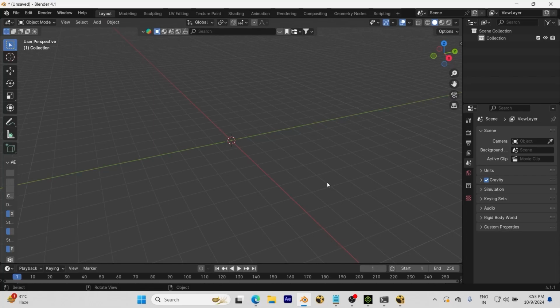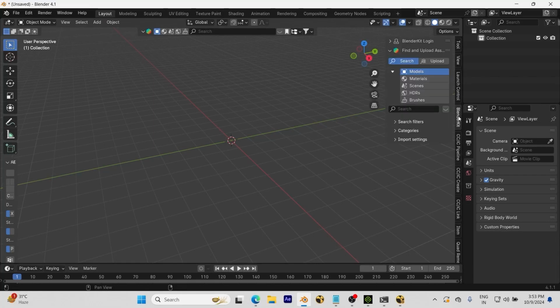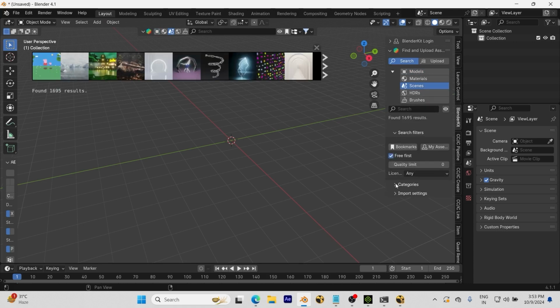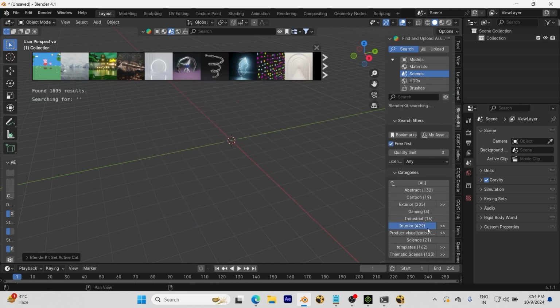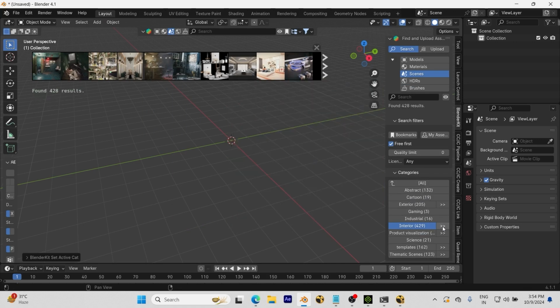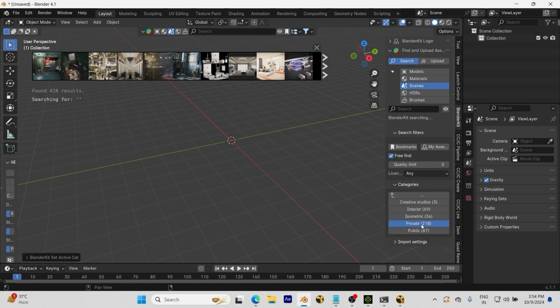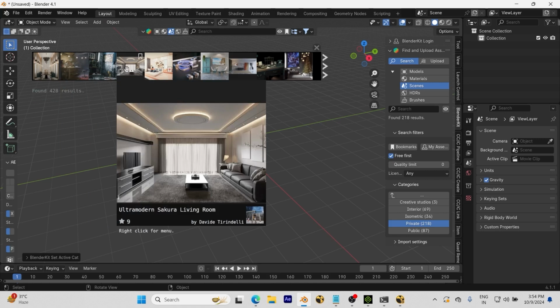Hey guys, so we're almost at the end. We're at part 7 now. In this video, we're going to create an animation in iClone and add it to a BlenderKit scene. If you know what BlenderKit is, it's an add-on where you can find a lot of models, scenes, materials, and HDRIs that you can add to your project in just one click.